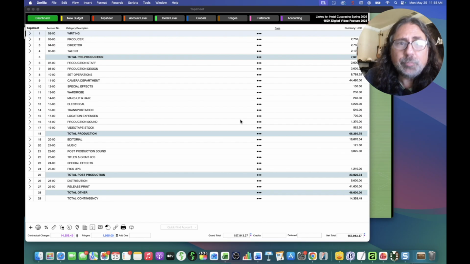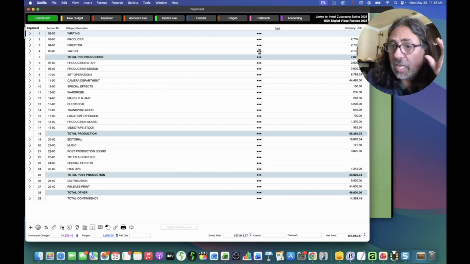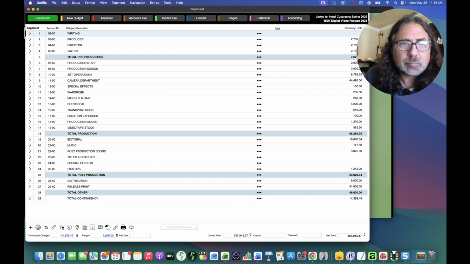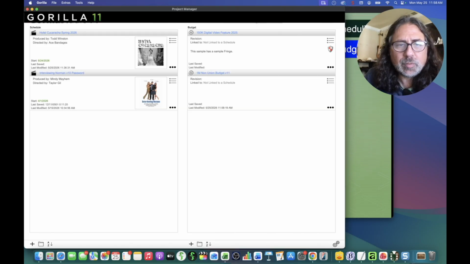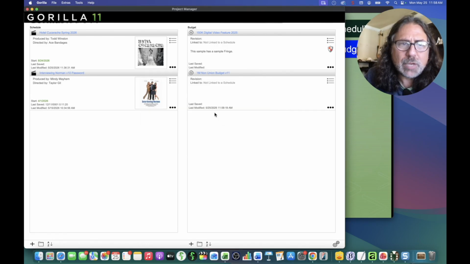And similarly, if we wanted to disable the password, we would go back to the project manager, click on the shield, and select the password, enter the password for disabling it. And then it would be disabled. So this is a really cool feature that allows you to password protect your schedules and budgets.